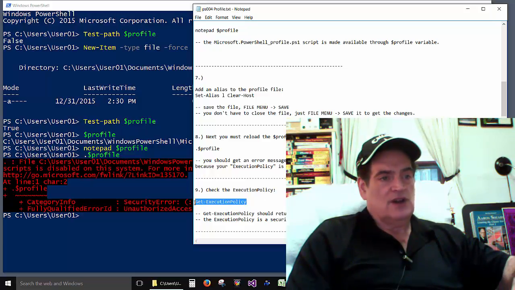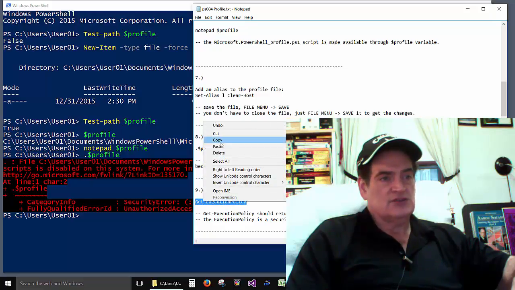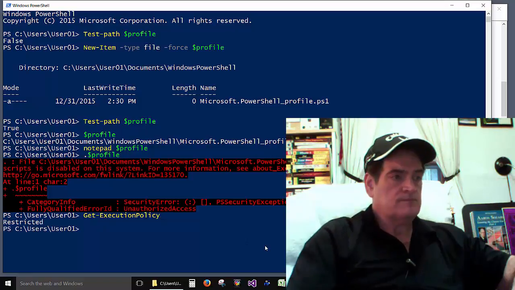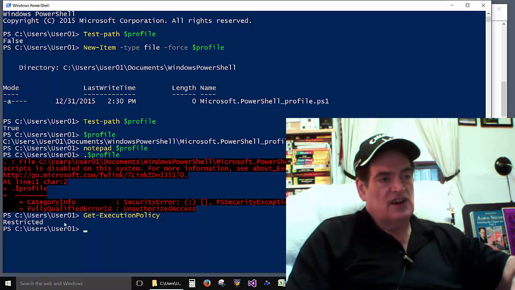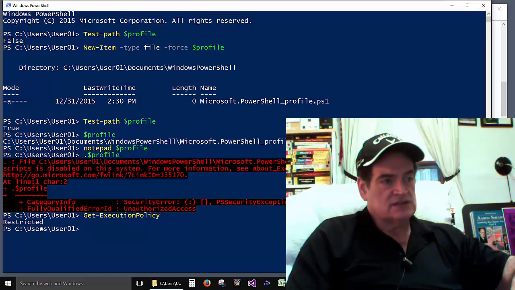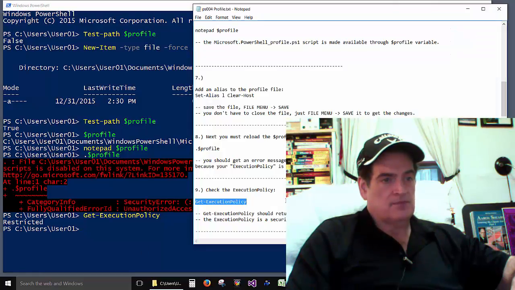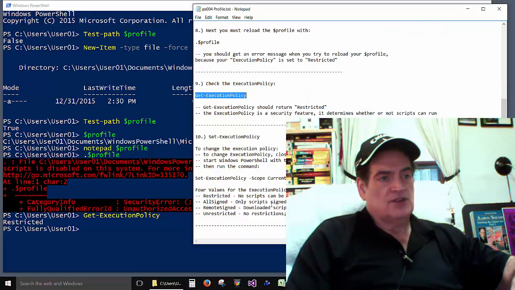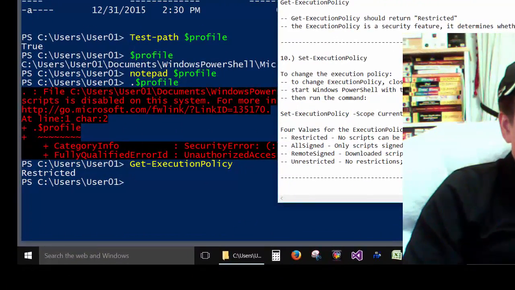So we could go out and look at what the execution policy is. So you can see here our execution policy is set to Restricted. Okay, so we want to set the execution policy to RemoteSigned.